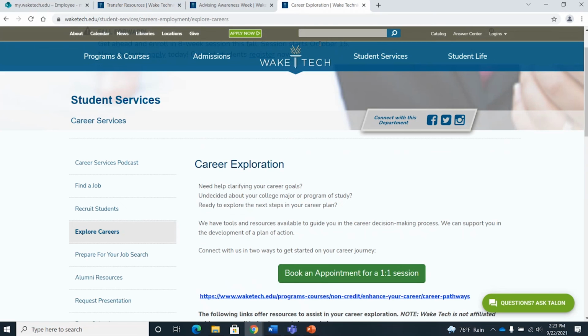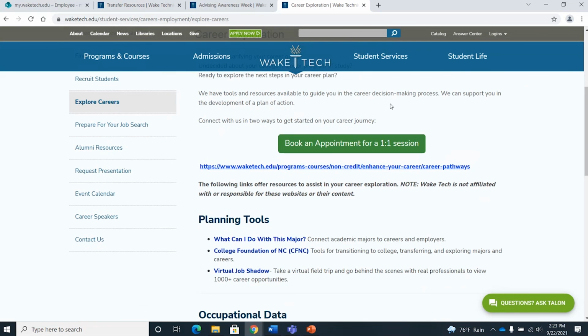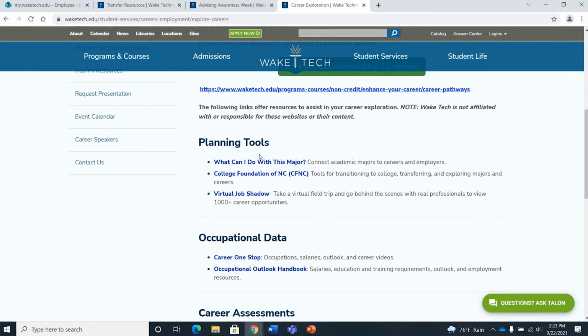Now, the career exploration page. To get to this, the search box is always a great vehicle to use to find things. If you just type in career exploration in the search box when you're on our main website, it'll bring you right here. This shows you how you can book a one-on-one appointment for a virtual Career Lens Lab. There are also a lot of planning tools here.